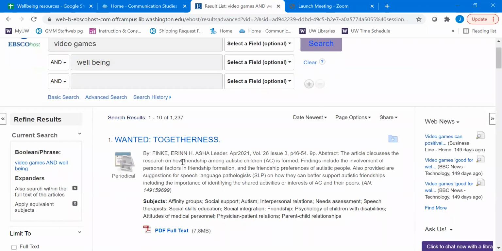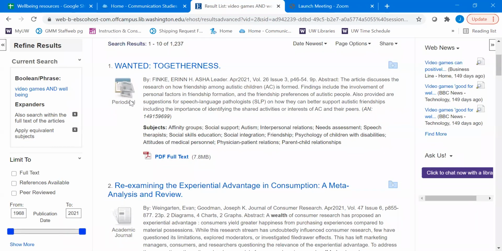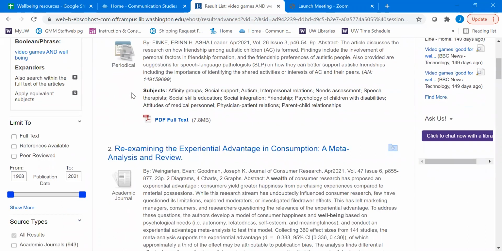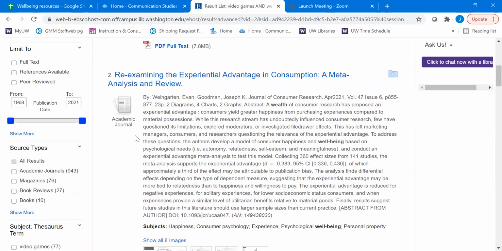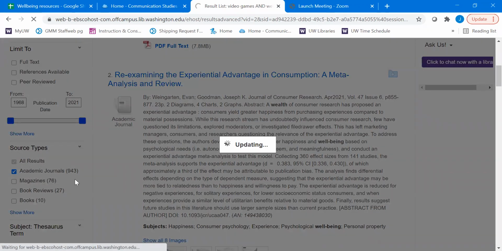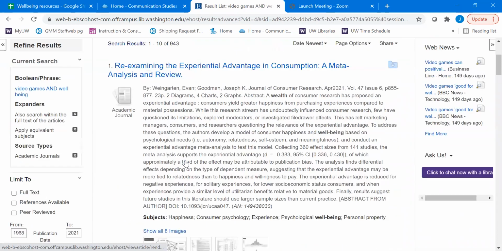That's a lot to go through, more than we want to go through. So we can do a few different things here. First of all, I noticed right away that I'm getting some periodicals. So there are magazine and trade publication items in my search results. And I'm just doing a review of the scholarly literature. So I'm going to click over here under source types, academic journals, and that's going to narrow it down a bit. Now I have 943 items.